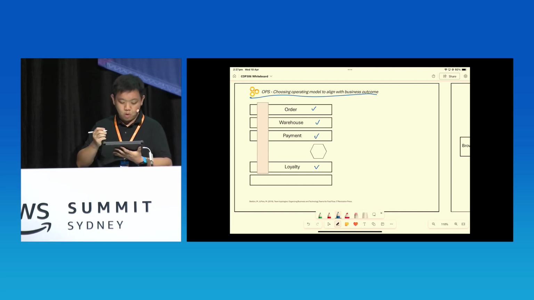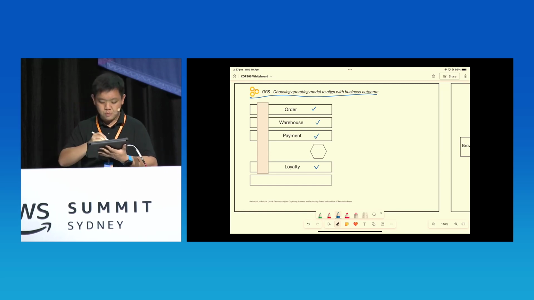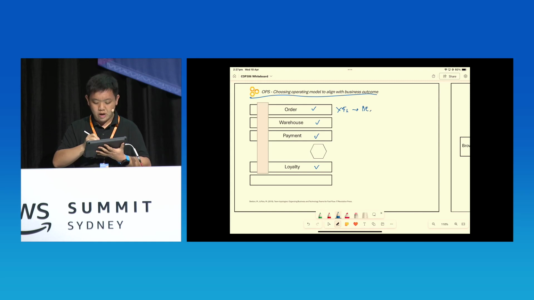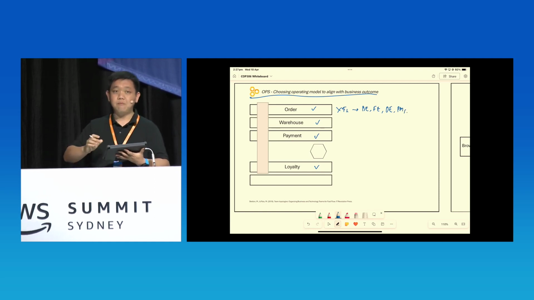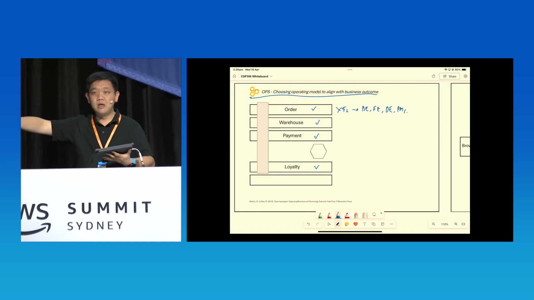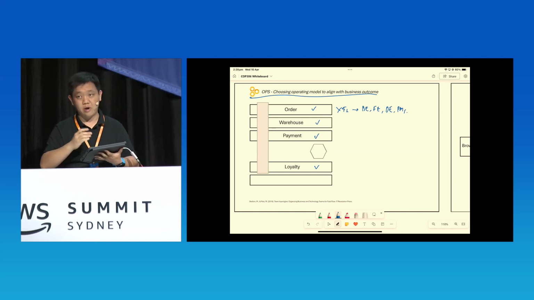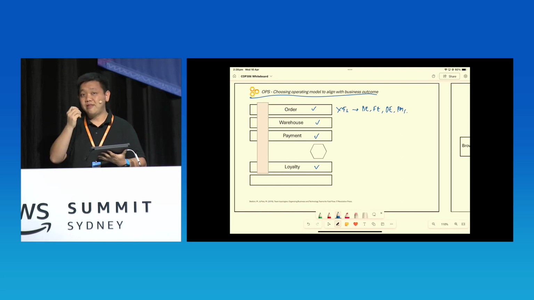And each of these domains should be managed by a cross-functional team. By cross-functional team, I mean you have your back-end engineers, you have your front-end engineers, you have your domain experts, you have your product managers, and so on and so forth. And essentially, they act as a single unit. They work on this order domain or warehouse domain or whatever as a product. So they treat that as a product.